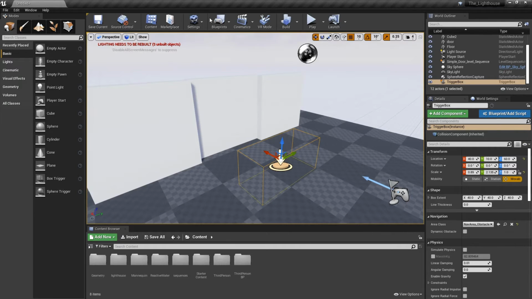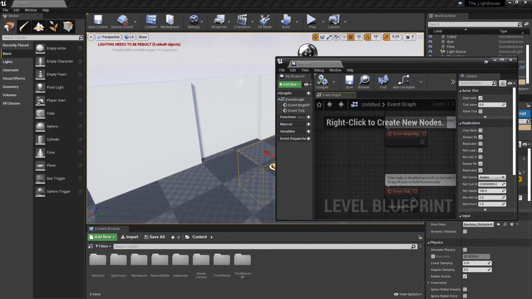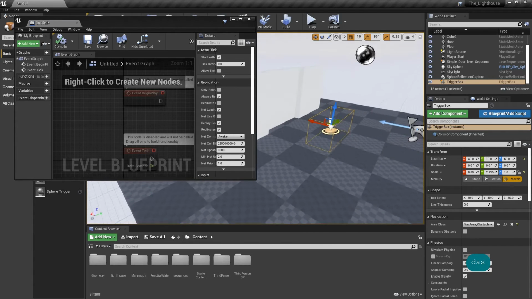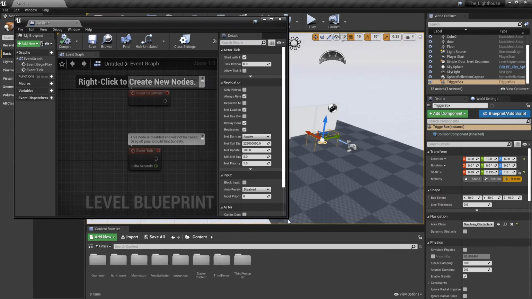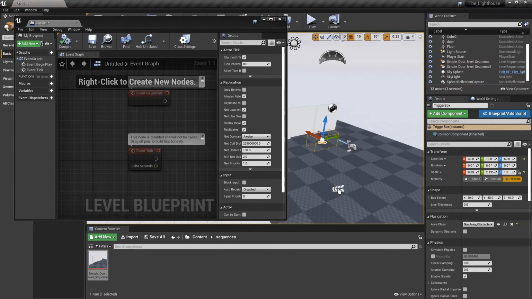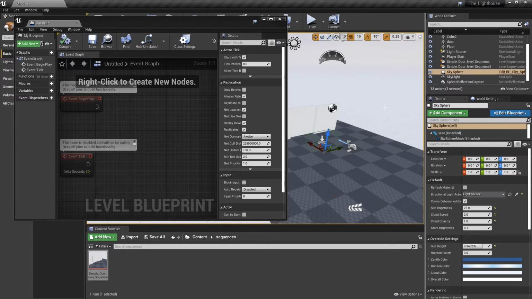Okay then, so how are we going to do that? Well, if I go to my blueprints and my level blueprint, I'm just going to move this so that we can see everything that's going on. Now, if I go down to my content, you'll see we've got sequences, and so I'll drag my sequence in, and it'll look like a clapperboard. That's what that thing is, an old-fashioned clapperboard.